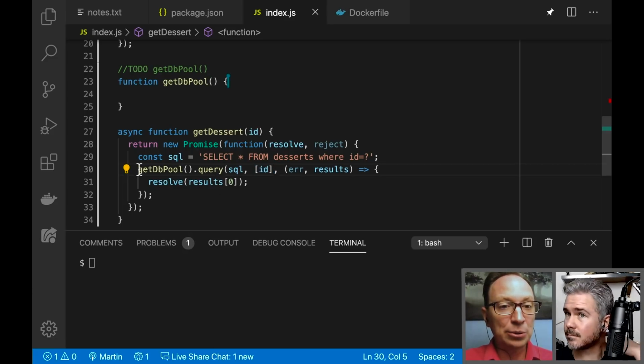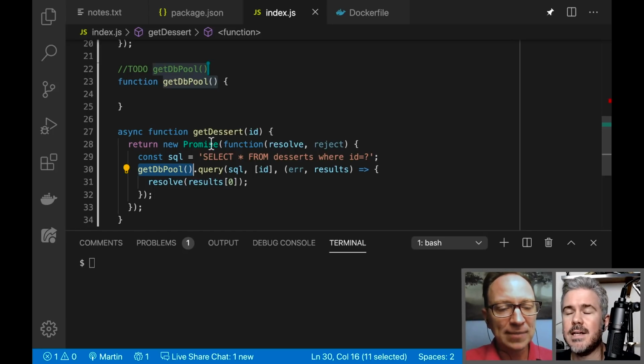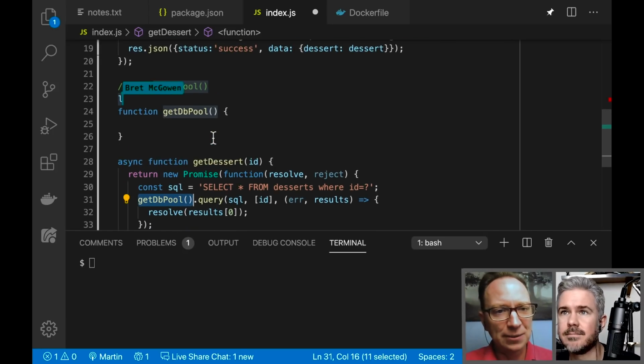Now getDBPool is called here, so we need a bit of connection pooling. Yep, so I'm going to write the code for that. Yeah, you wrote something there. Oh, are you writing a global variable?